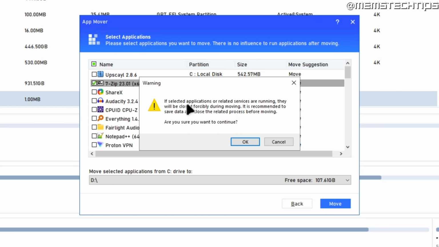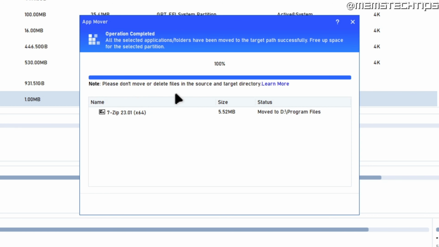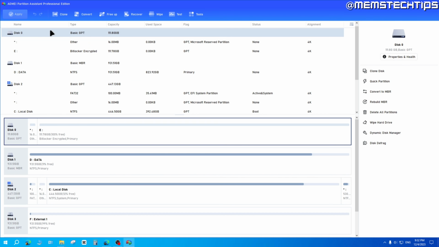You'll be prompted that if the app that you're trying to move is currently running, it's going to be forcibly closed during this process. And if you want to continue, just go ahead and click on OK. And it's then going to move that app to the folder or file directory that you specified. And for this, you don't actually have to click on apply to apply these actions. It's already done.